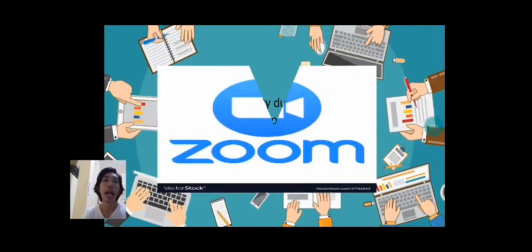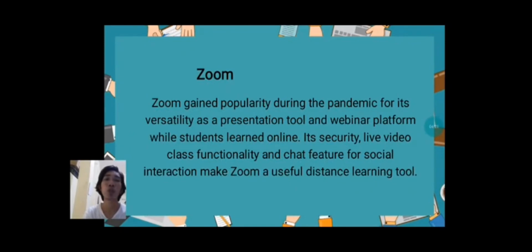Next is Zoom. I know, yes, this Zoom is similar to Google Meet. Zoom gained popularity during the pandemic for its versatility as a presentation tool and webinar platform while students learn online. Its security, live video, classroom functionality, and chat feature for social interaction make Zoom a useful distance learning tool.